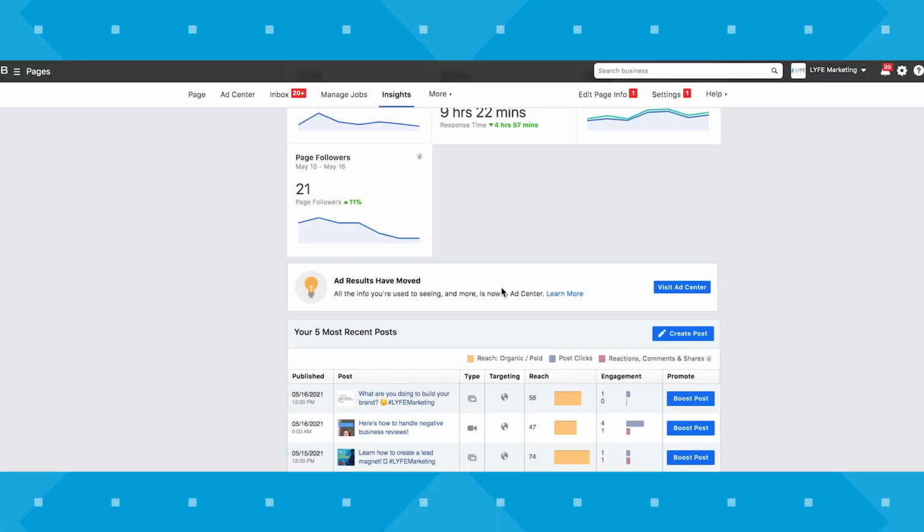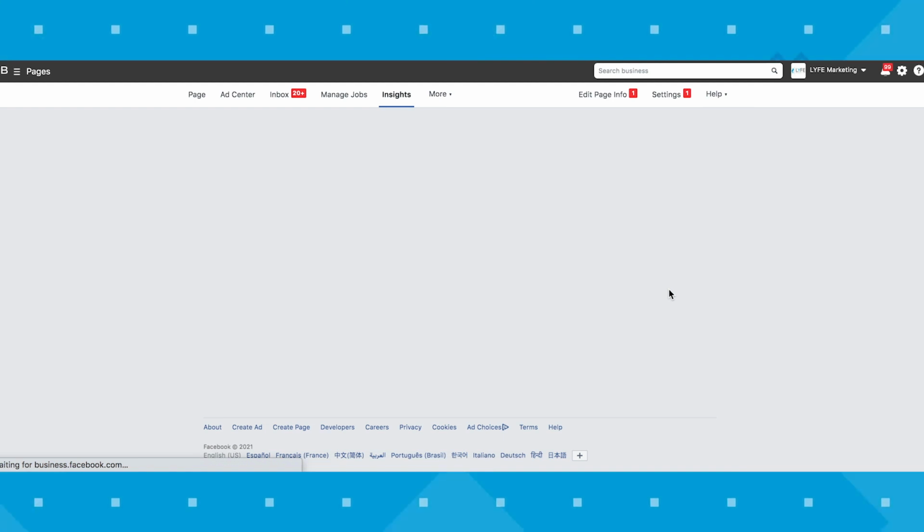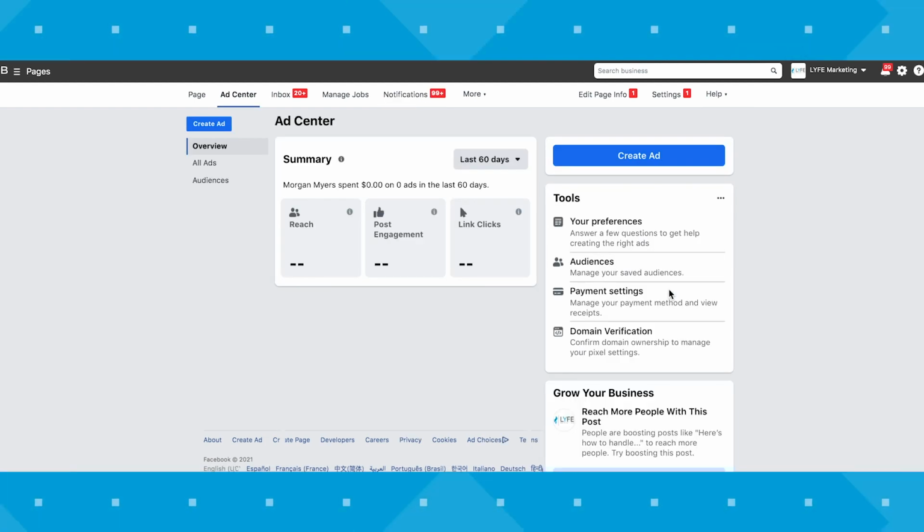You may see a note like this in your account. We used to be able to view ad results below the page summary. Facebook has moved all this information from Insights to Ad Manager. If you haven't yet, you'll want to set up a Business Manager and an ad account.